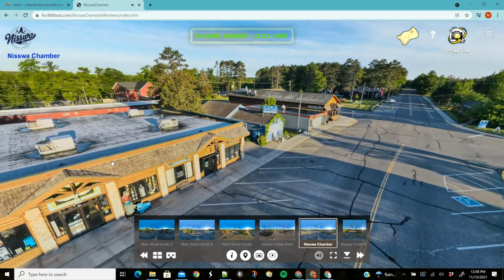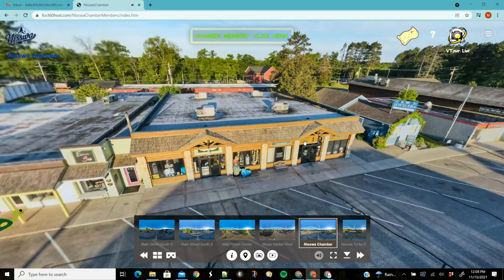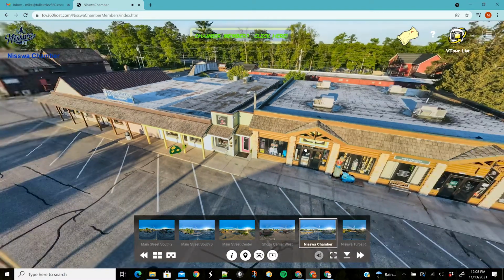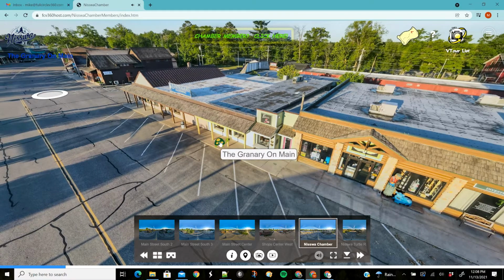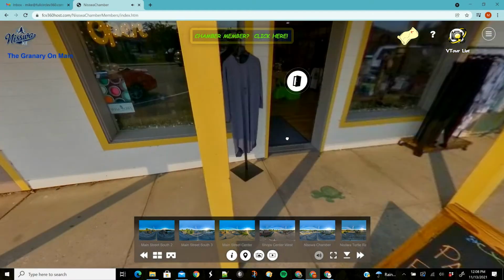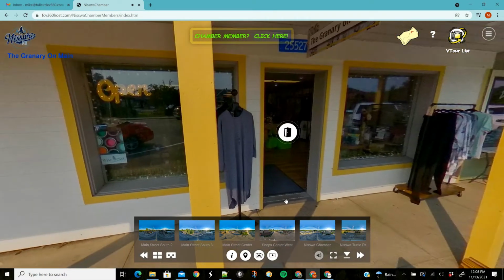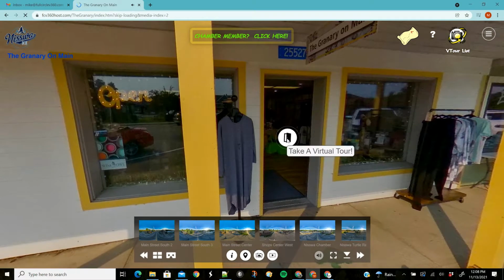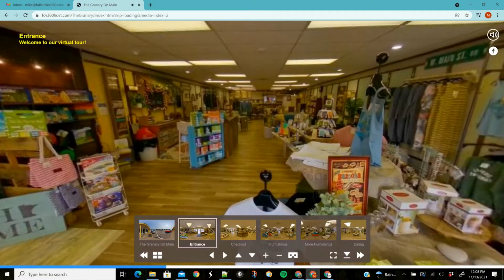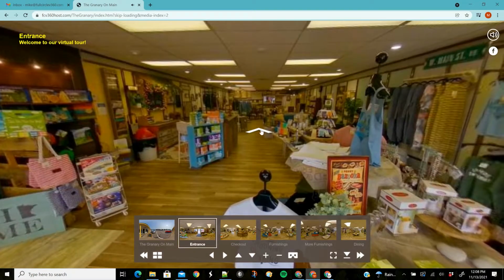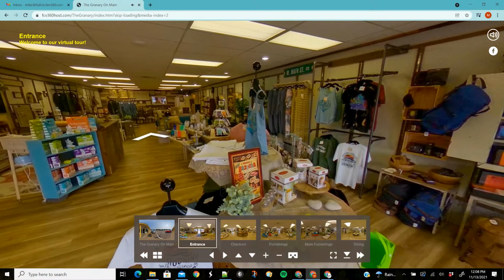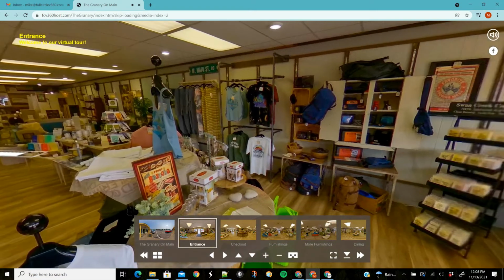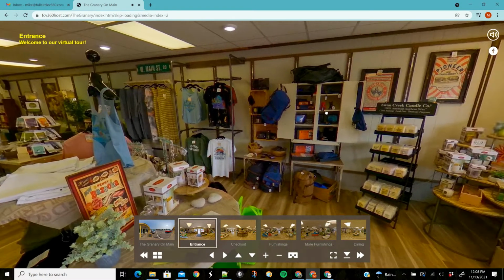And if you find an animated turtle on the sidewalk in front of the business location, that means that there's a virtual tour. The Granary on Main is one of the clients that has a virtual tour. We'll go take a look inside. So we transition from the Nisswa Chamber Members Tour directly into the Granary on Main's virtual tour.